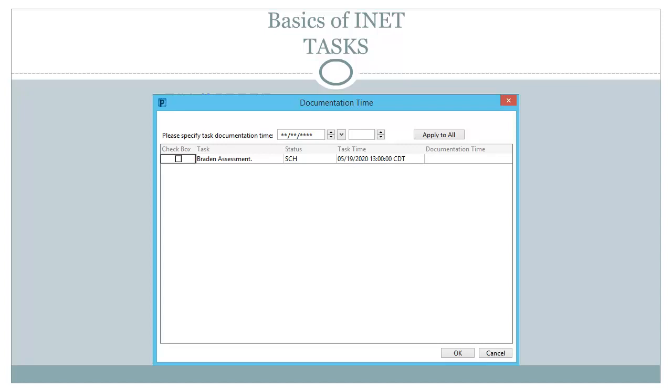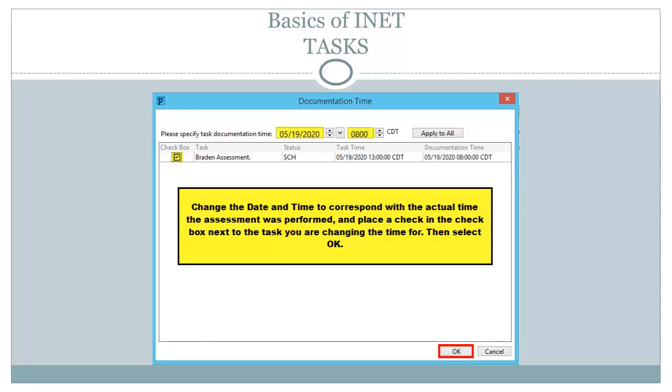A documentation time pop-up screen appears. Change the date and time to correspond with the actual time the assessment was performed, and place a check mark in the checkbox next to the task you are changing the time for. Then select the OK button.